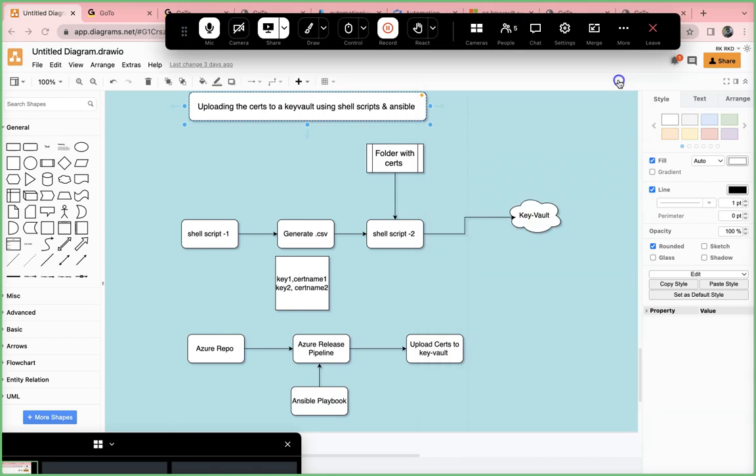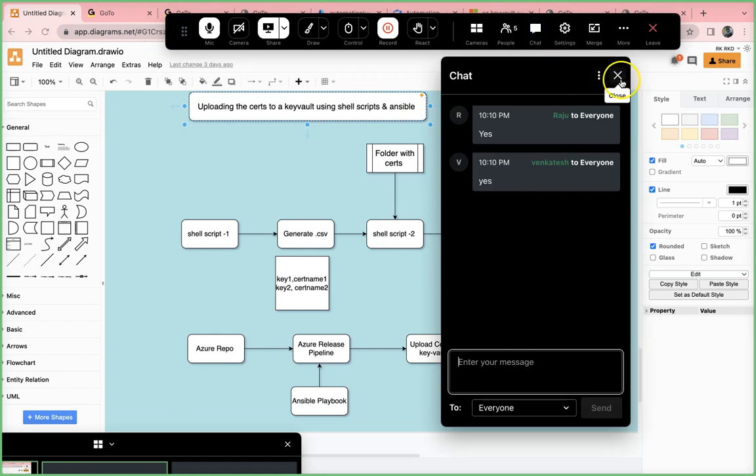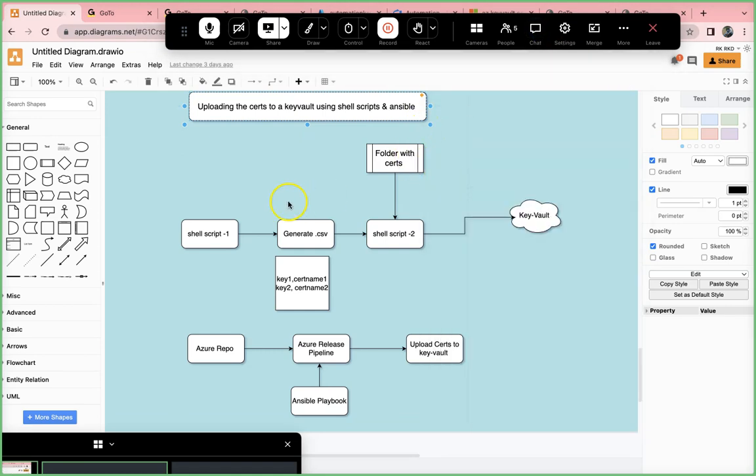Yes, makes sense. So, uploading certs to the Key Vault using shell script and Ansible. We have seen the shell script 1 and shell script 2 explanation in session 1. What today's part is, we are going to execute this and see whether it is really happening or not. So we have shell script 1 and shell script 2.